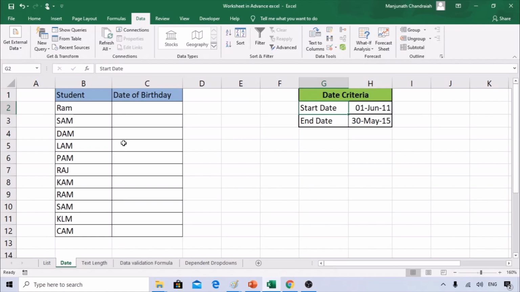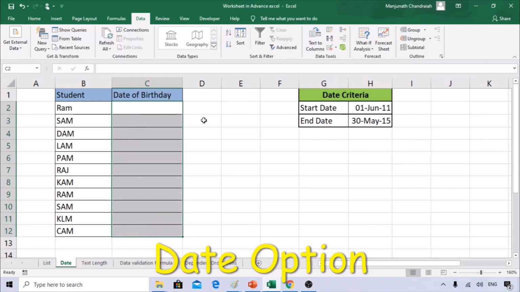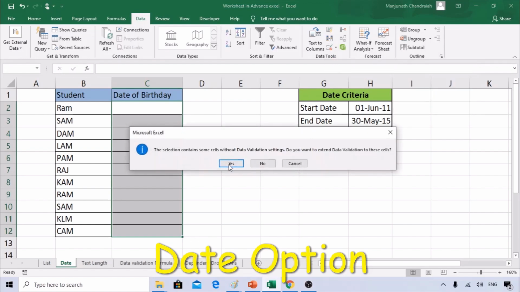So let's start doing it. So let's select the range because we need the criteria here. So we already have this date criteria. Same thing, go to data tools, select data validation.